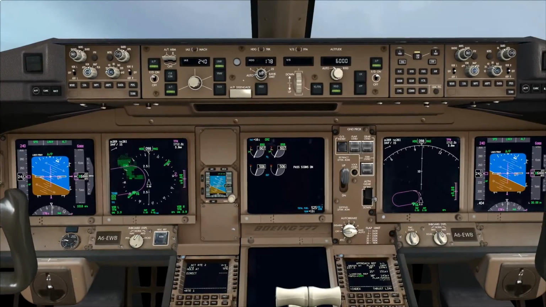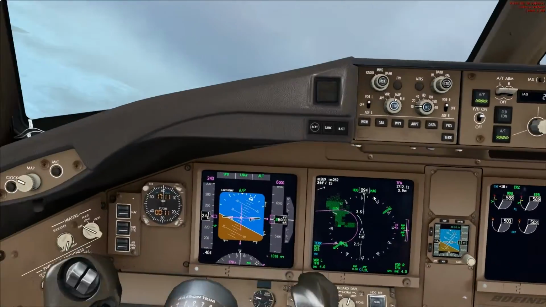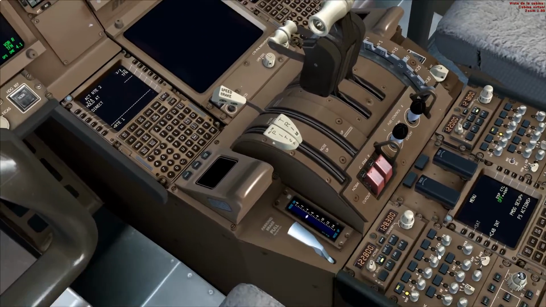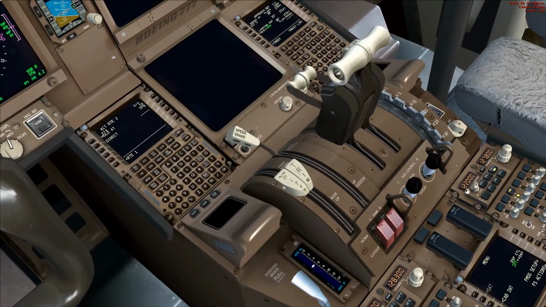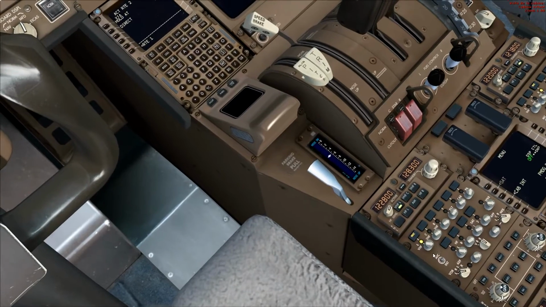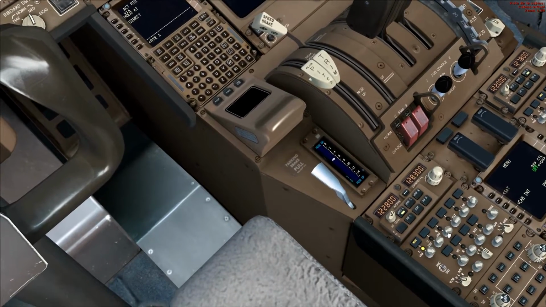I'm flying with Active Sky Next. Let's tune the 122.0 frequency. It's tuned there on the right VHF receiver. So let's turn the mic on, the volume on.